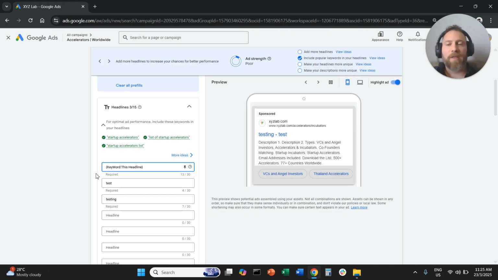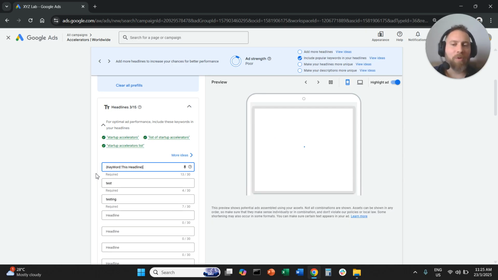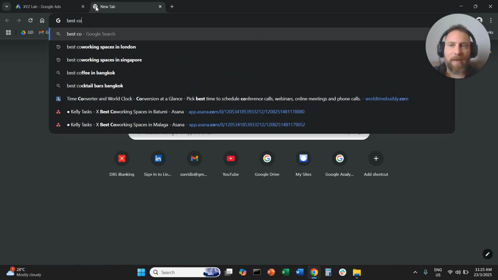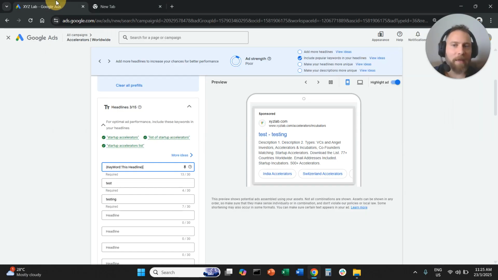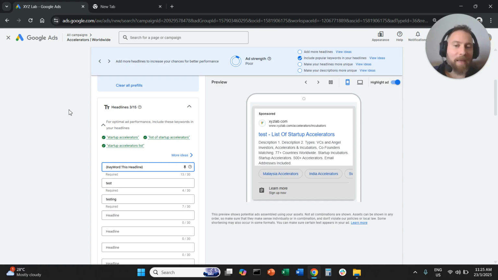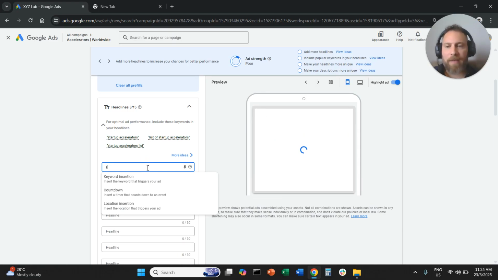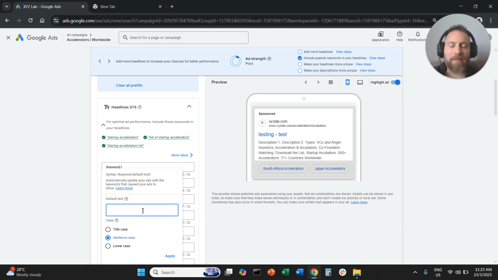What the keyword insertion does is it takes the query that the user typed on Google. So let's say I go on Google here, I type, let's say, best co-working spaces or whatever you want to find, and the system will take this query and it will make it your headline. And let's actually unpack now here what we did with the keyword insertion, right? So why it looks like this, and why do we need to put a default text?